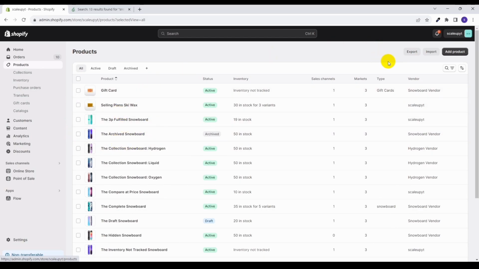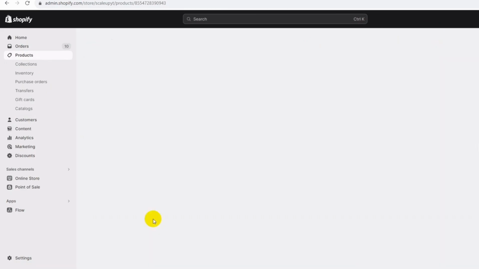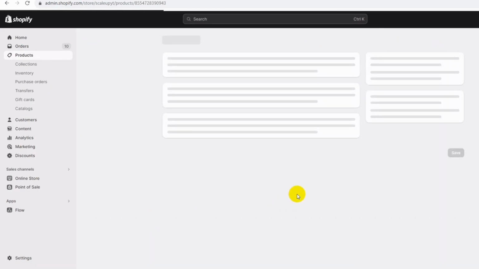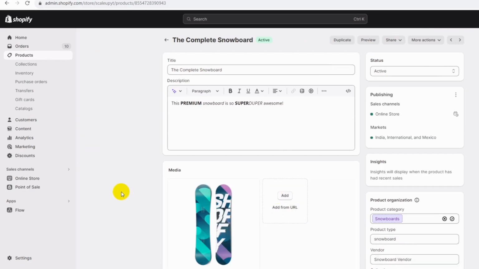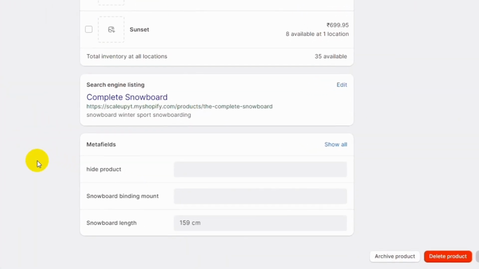For the demo purpose, I will be hiding the complete snowboard product. So click on it. Okay, now scrolling at the bottom, you will see a new metafield is added with the name of hide product. This metafield is automatically added to all the products in the admin.